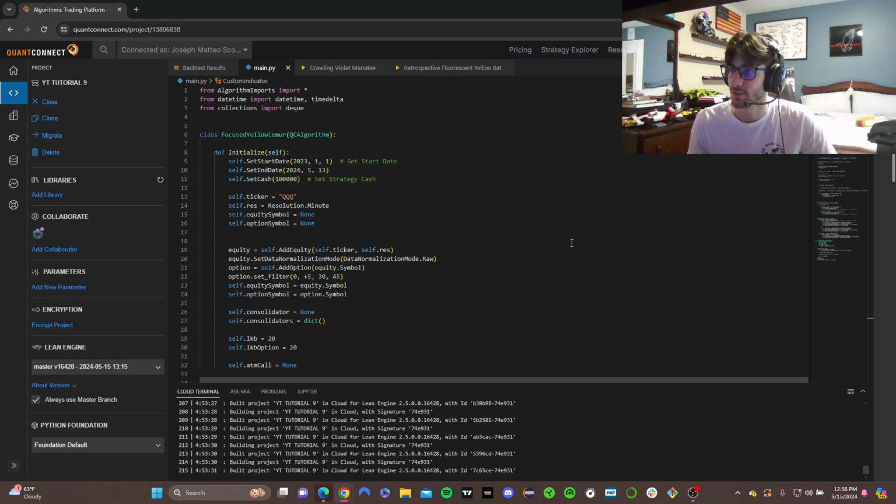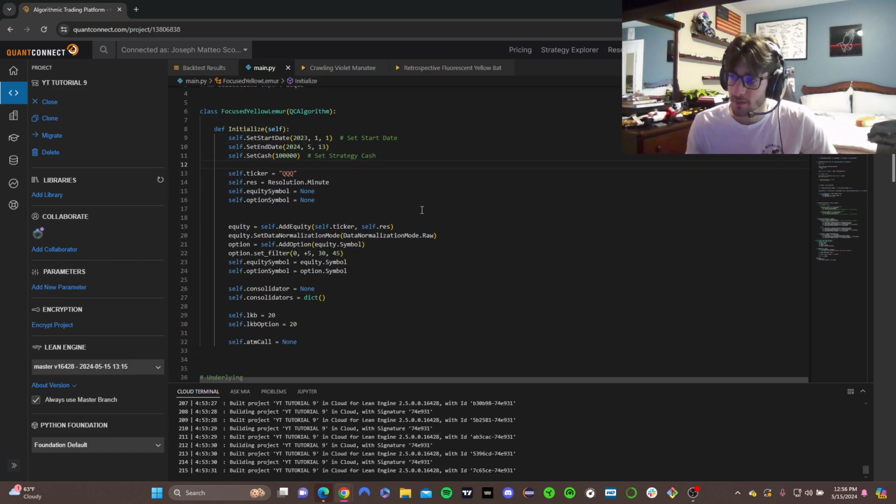So in our initialize, we just have our start and end dates, set cache, standard stuff for QuantConnect. Now we have our ticker, which is QQQ in this case. You can make it whatever you want. This isn't so much about the actual strategy, but more so how to code things with a strategy like this, where you want an indicator on your option contract and on your underlying, and also how to consolidate those into different time frames.